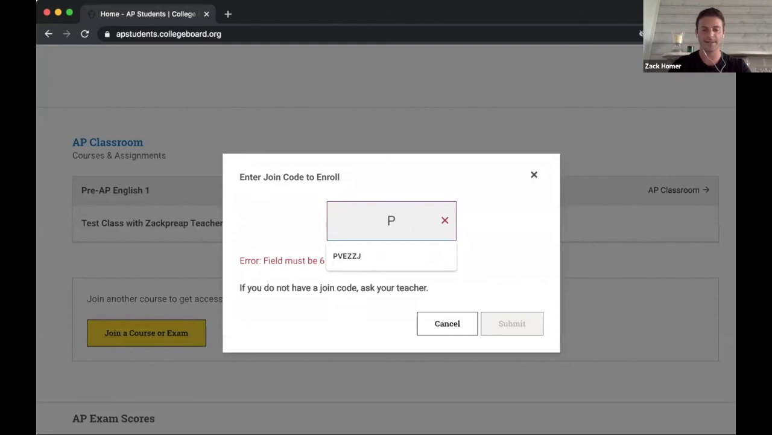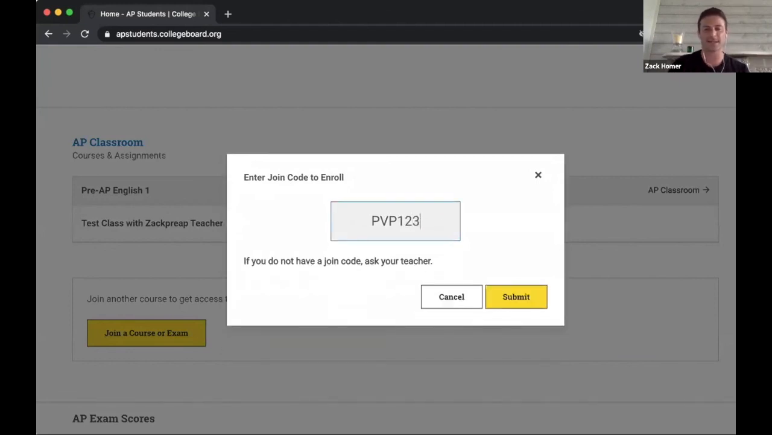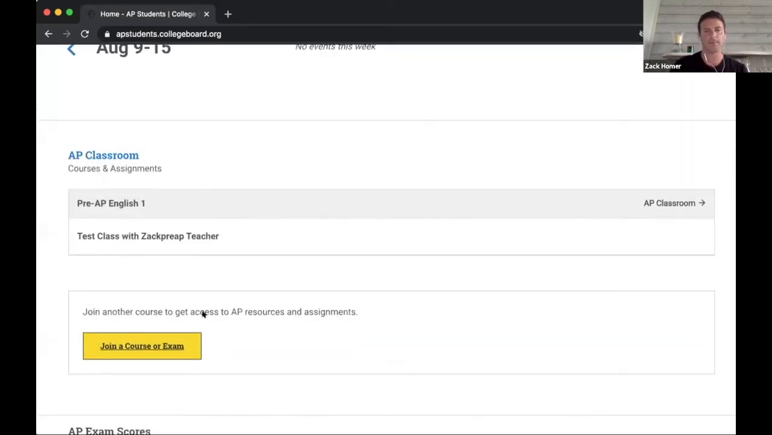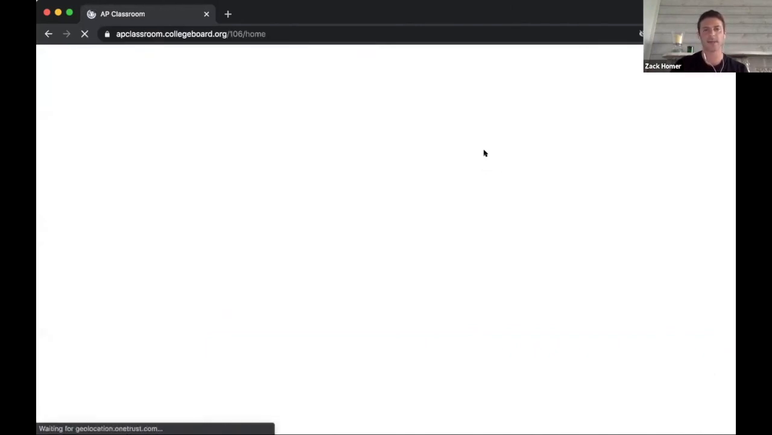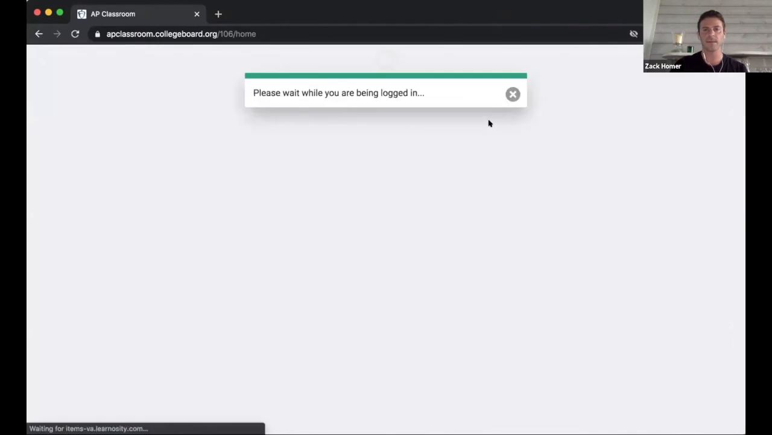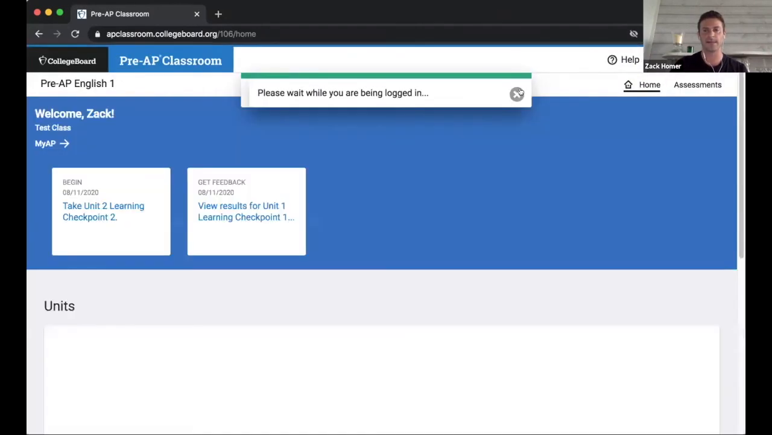So I forget the exact characters it was, but let's say it's these 6 characters. They'll click submit. And then as you can see, I did this earlier today. Once they submit that join code, you can see now that they have joined the class. So this student has joined the Zach Pre-AP teacher class. They'll simply click this link here, and the student is now in Pre-AP classroom.